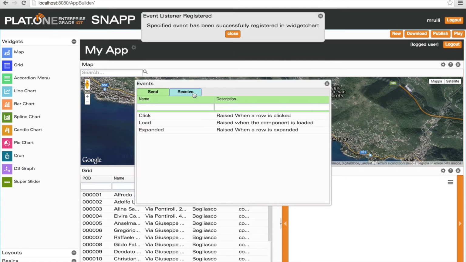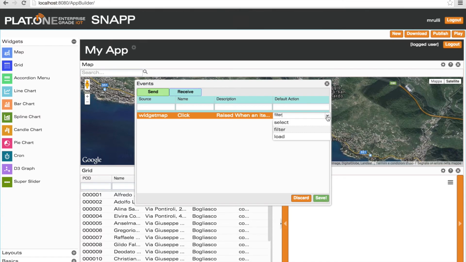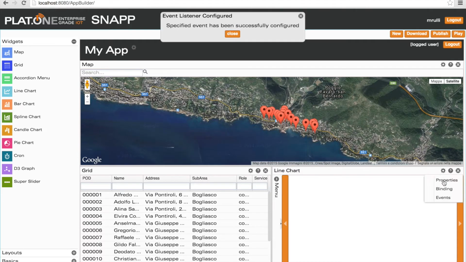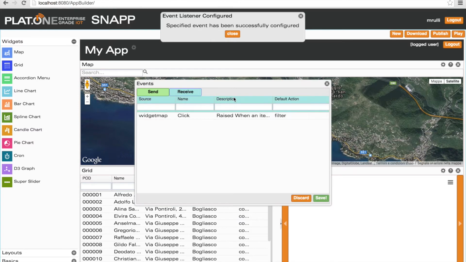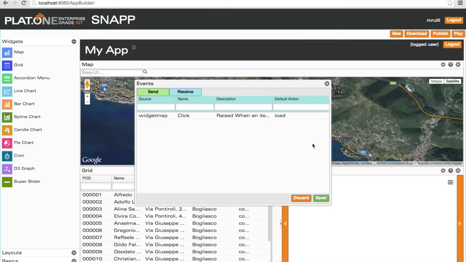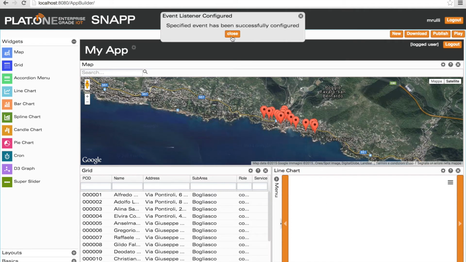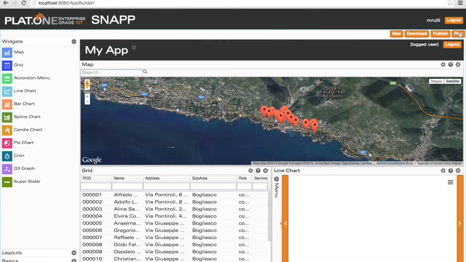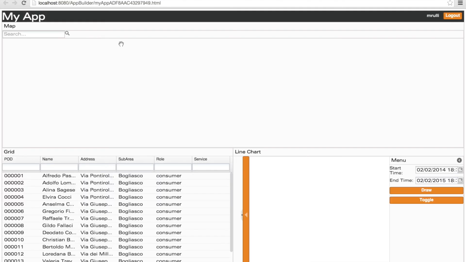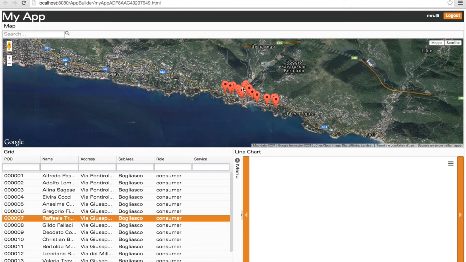We can just drag and drop the map's click event over the grid and over the line chart. Then we browse the received events in the grid and we select the desired behavior. Select the row. We now browse the line chart's received events and we select the load action for the click event. This just means, please invoke the API I configured before to push data on the chart. That's it. We can just push the play button to bring our application to life.